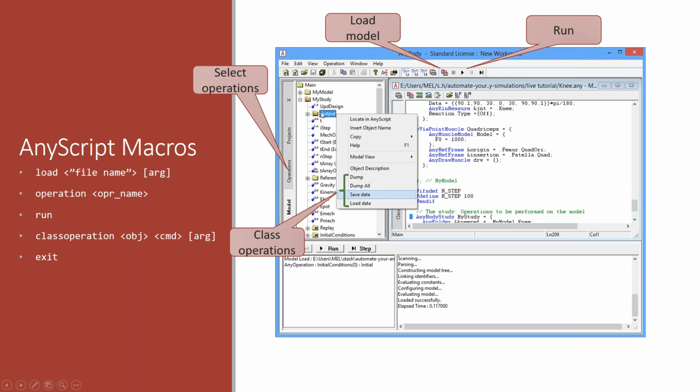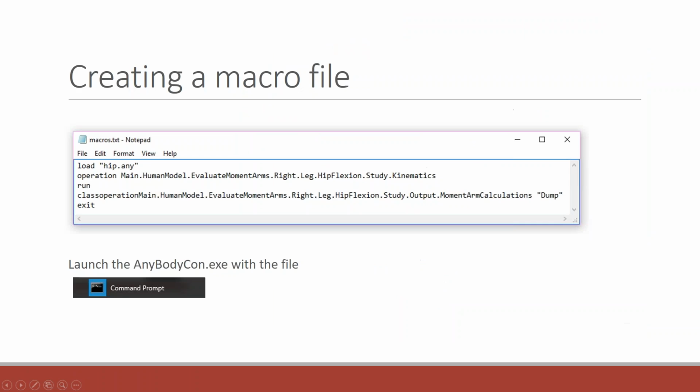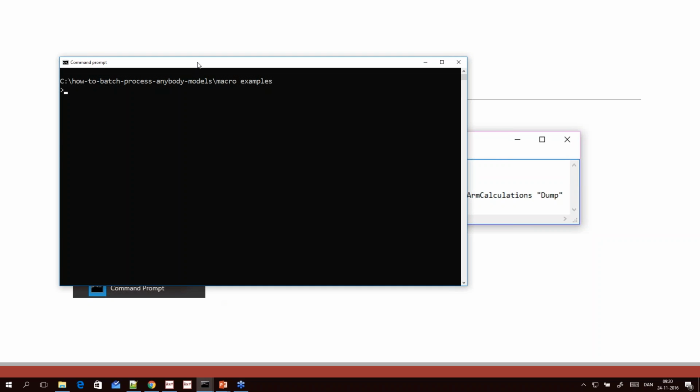You could also right-click, as I showed you, some of those variables in the tree, and you would have some options in the right-click menu. Those options are called class operations, and there is also a corresponding macro command for doing these kind of things. But just typing in macro commands at the prompt doesn't really automate stuff. So to really get the benefit of this, we are going to put these macro commands into files. So here is just an example of a macro file where we've typed in those macro commands. And then we can pipe this macro file to AnyBody.